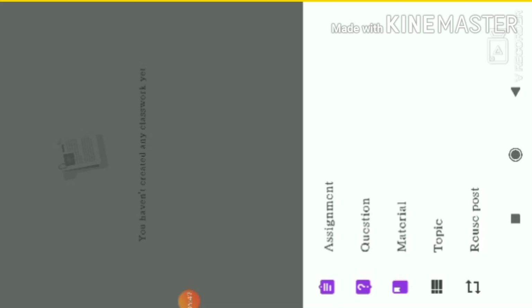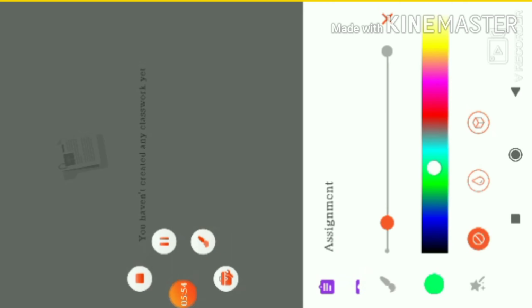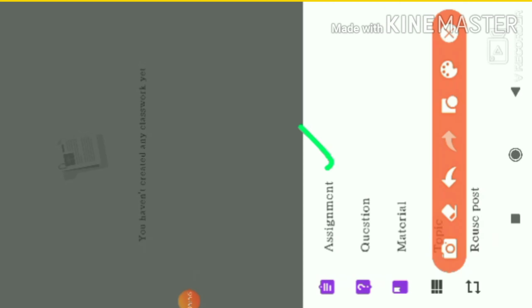If you go to the classwork area, you can see a plus mark like this. You press that plus mark. If you press it, you can see assignment. You can see questions. You can see material. Okay, topic. All this you can see.